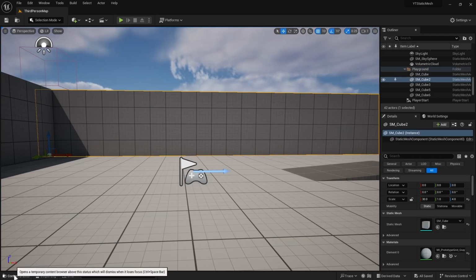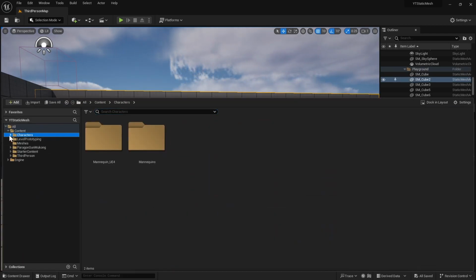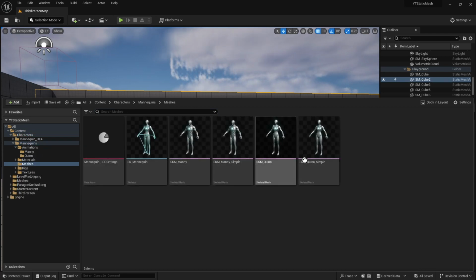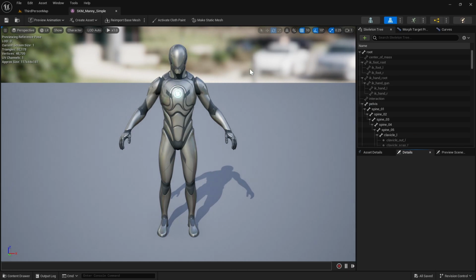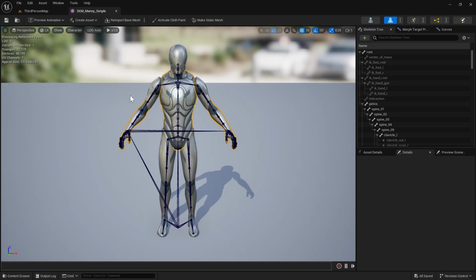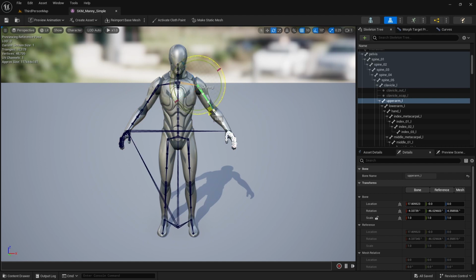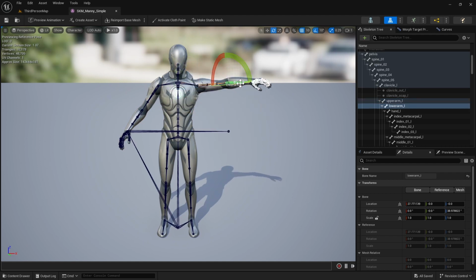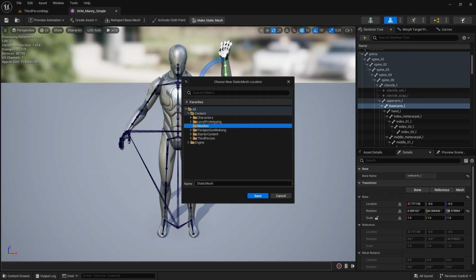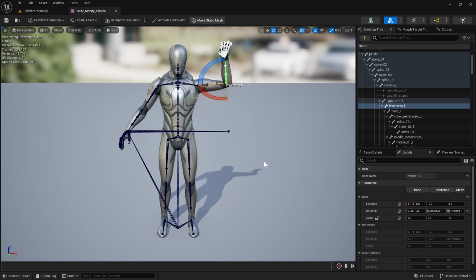So starting with a skeletal mesh, if I jump into my UE5 character here and open up SKM Manny Simple, if I want to make a particular static mesh out of this in a particular pose, I could tweak the bones' position here like so, and I could make a static mesh by clicking this button. I'm gonna save it in this folder as some wave. Now I have a new static mesh for this particular pose.